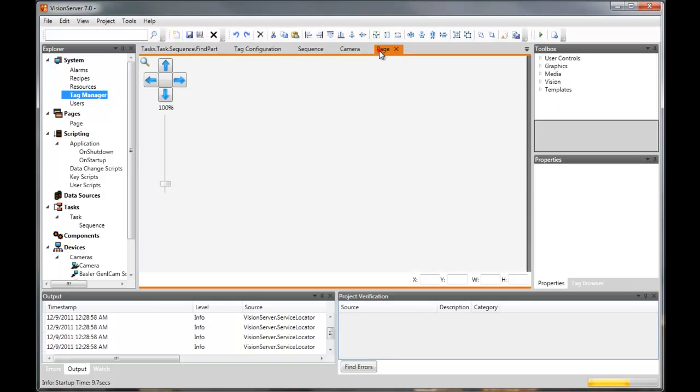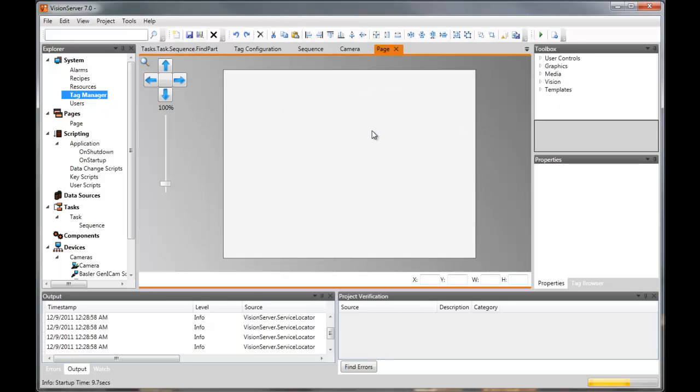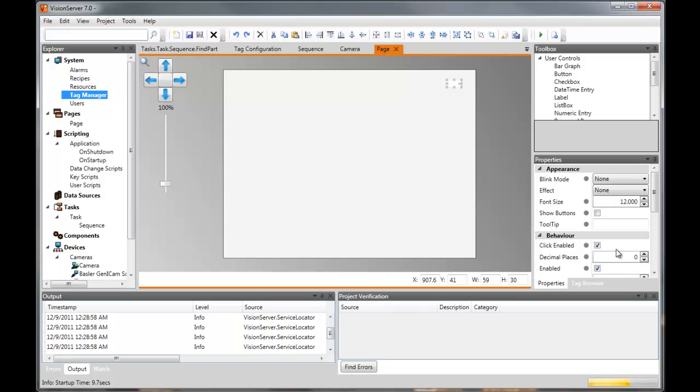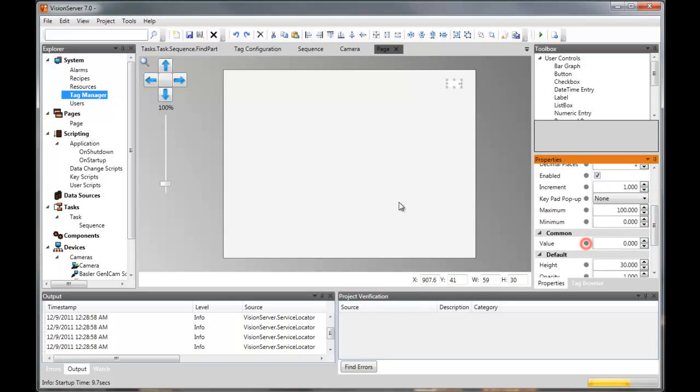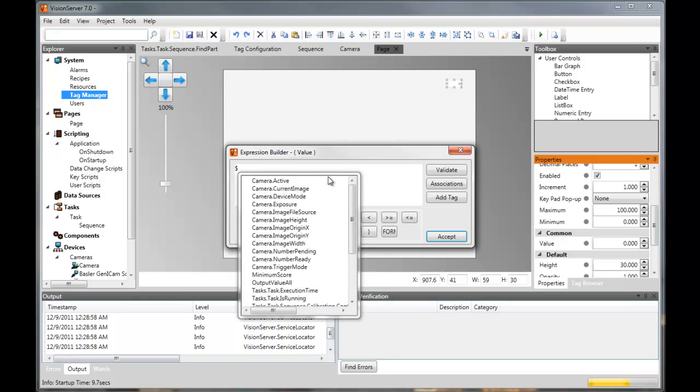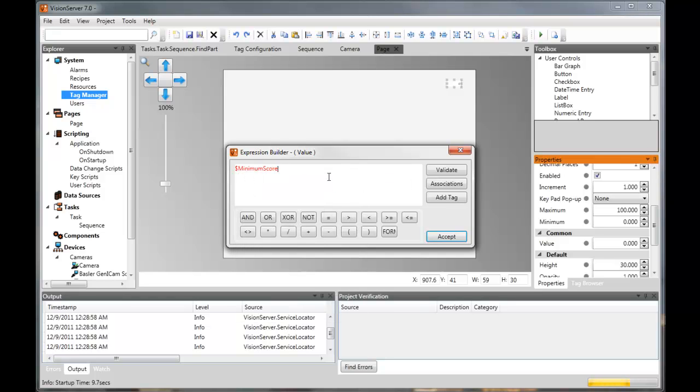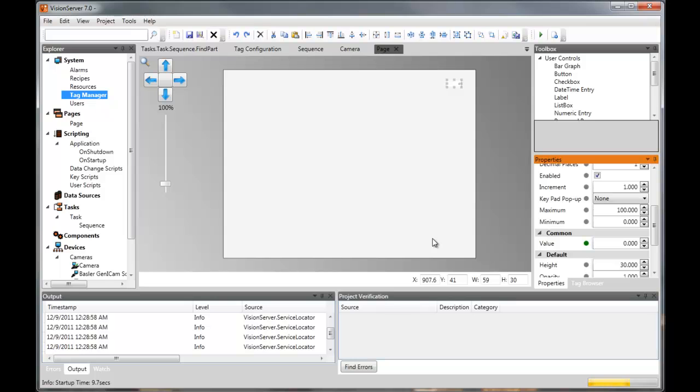And obviously on our user interface page, I can then add a user control, a numeric entry, put it up here, one decimal place, and we'll just connect the value to that minimum score. So now whenever the user changes the control on the screen, it's going to update our VisionPro tool block parameter.